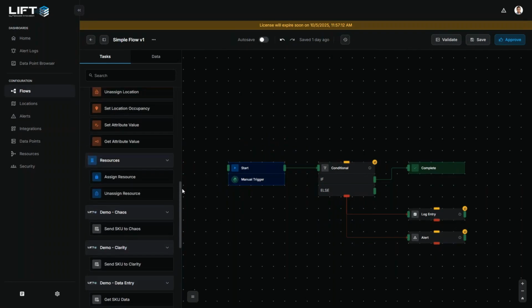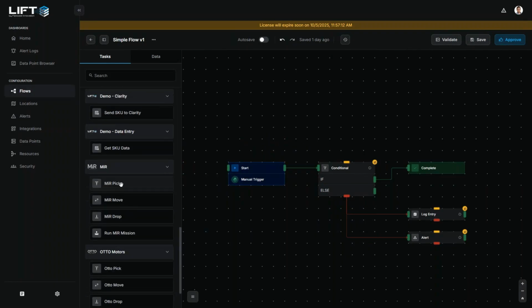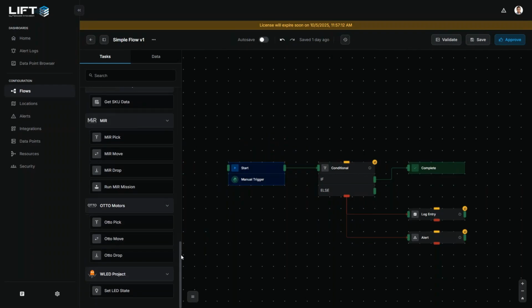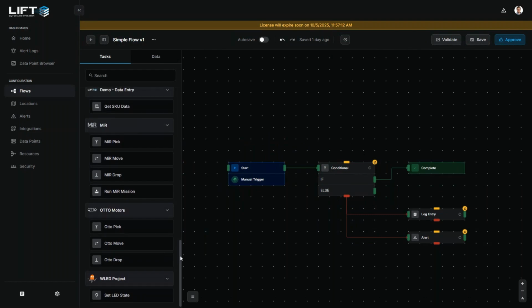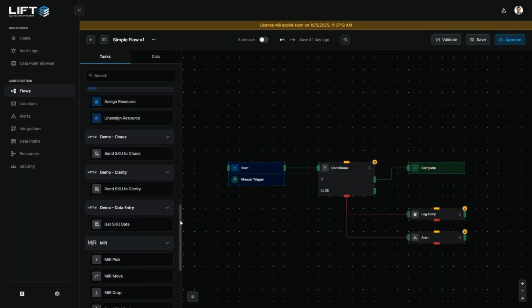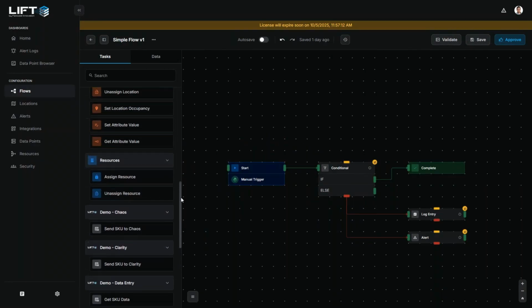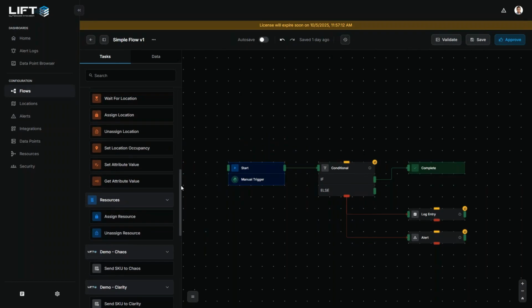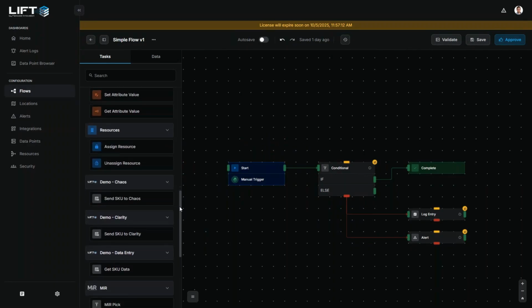So here you see simulated connections to ERP. You see connections to Fleet Manager Mir, the Mir AMR brand. You see integrations to Auto, the AMR brand. And this WLED is an integration to a REST endpoint. We also have integrations to OPC UA. And as Will mentioned, you can also get custom integrations for any external system that you may have in your manufacturing plant that you need to orchestrate.